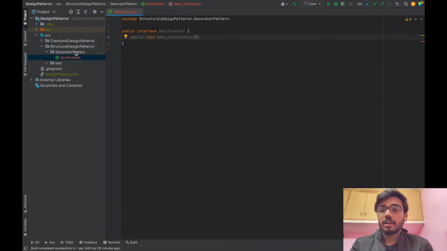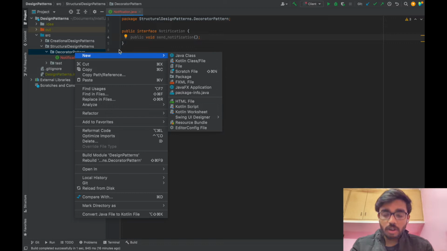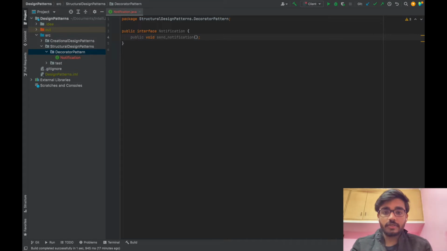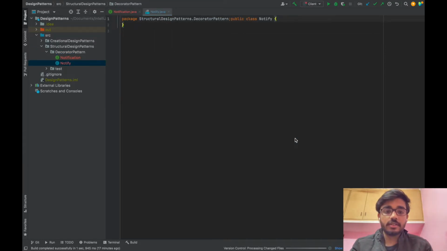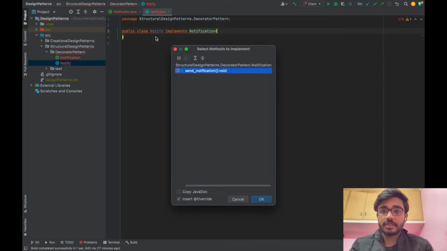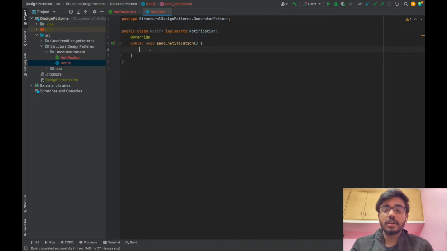Now we will create a notify class, which will send notification only by email. This notify class will implement the notification interface. We will override this method and print, sending email notification.